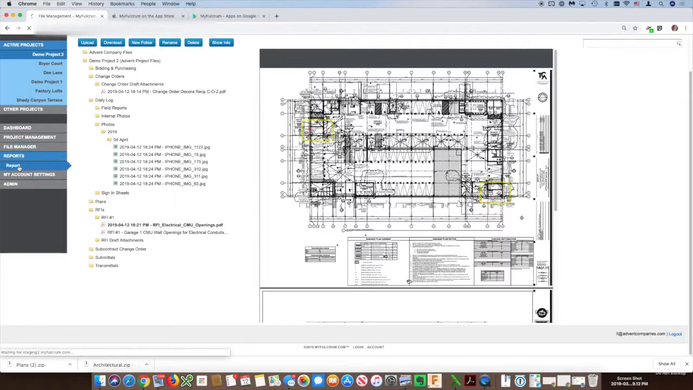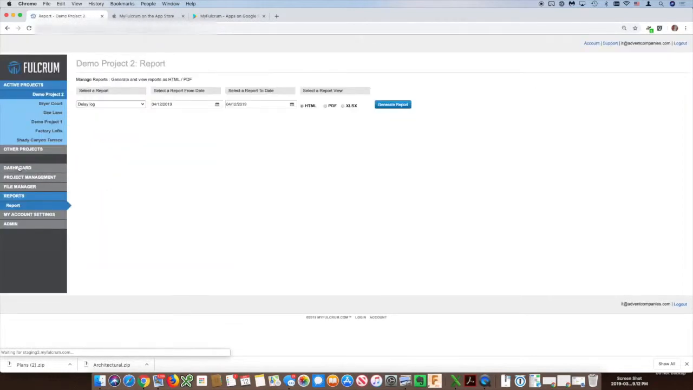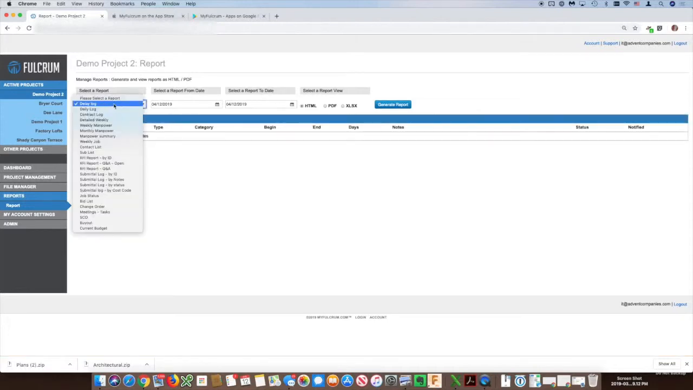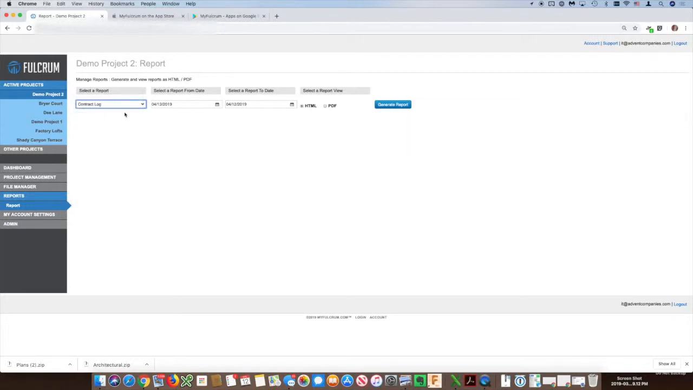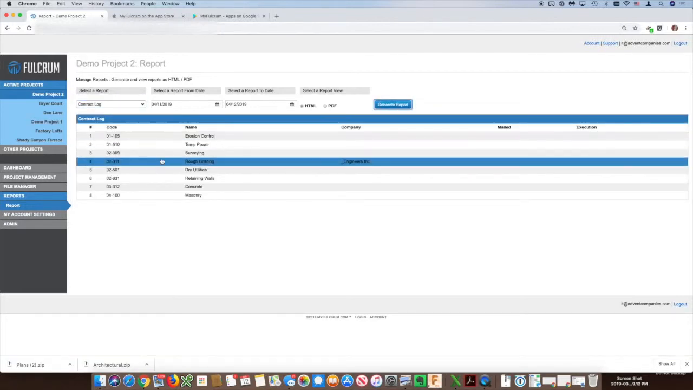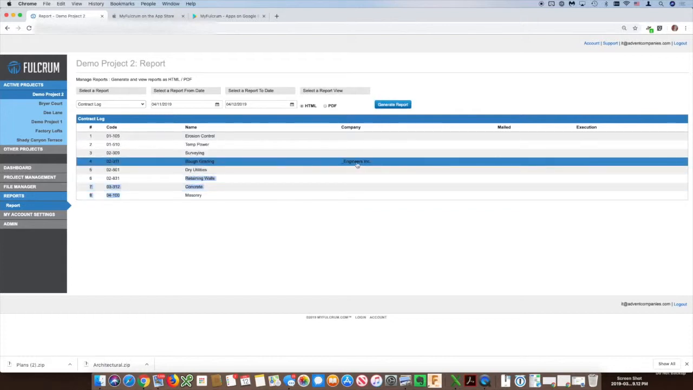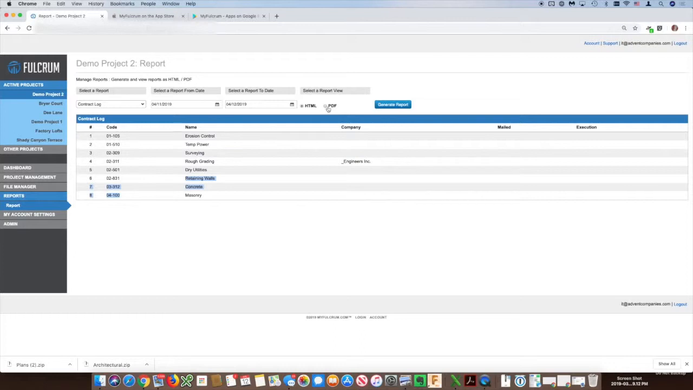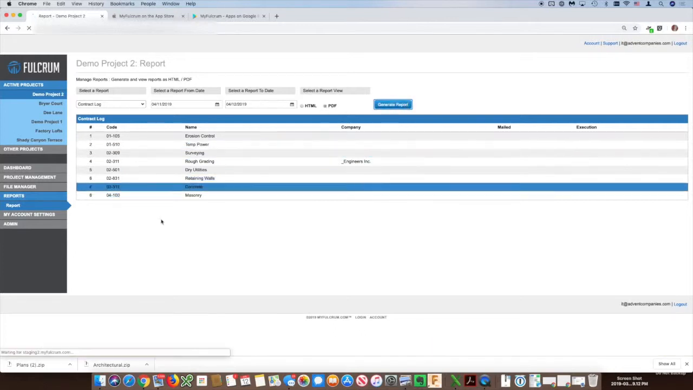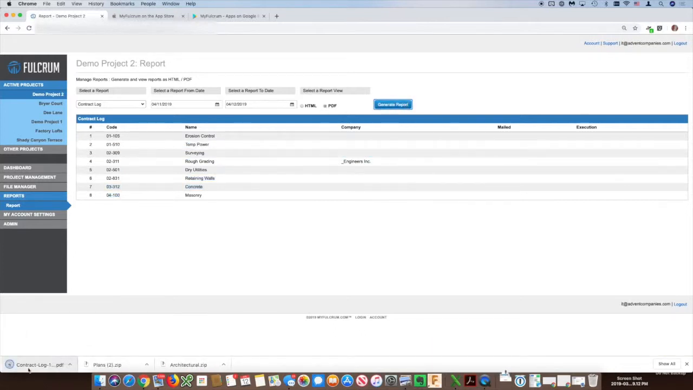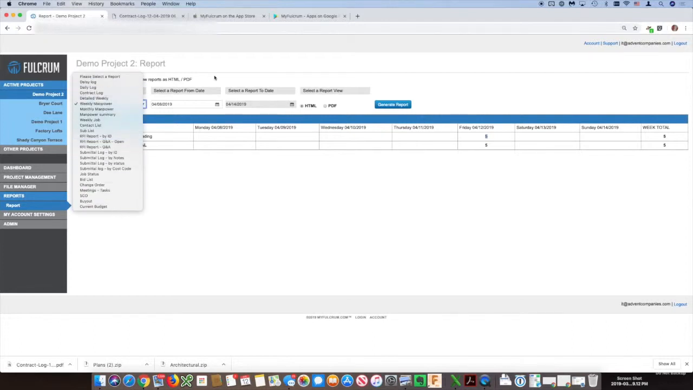Let's go into reports real quick. Basically, you've got a list of reports. You've got date options. And you've got how you want to view the report. And so if we go to the contract log, if I click on generate report, it'll show my list of cost codes that I need to buy out, and then it shows which trades have been contracted. And I can do it in PDF as well, generate report, and it will download the PDF. You can select from these various reports.